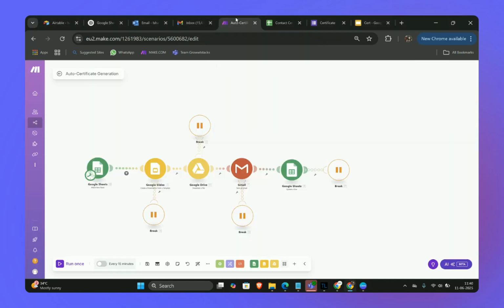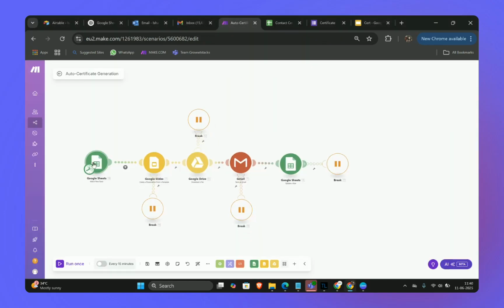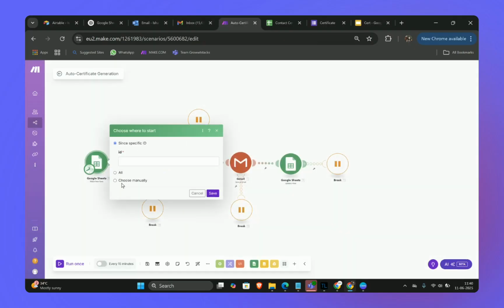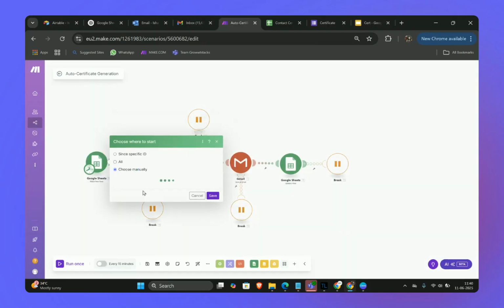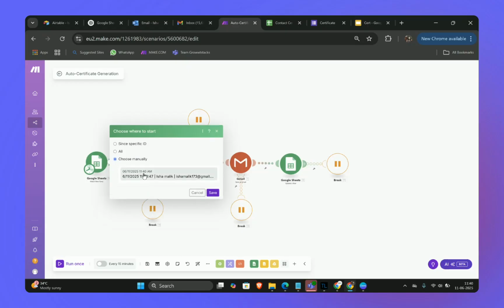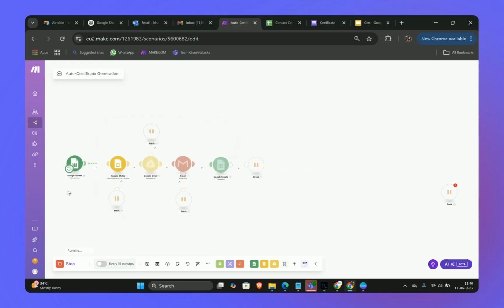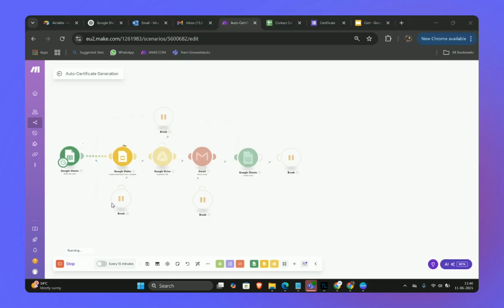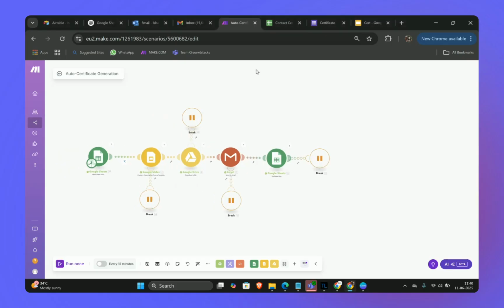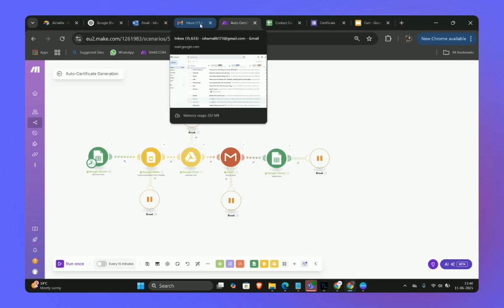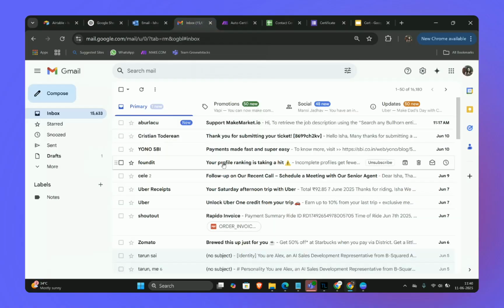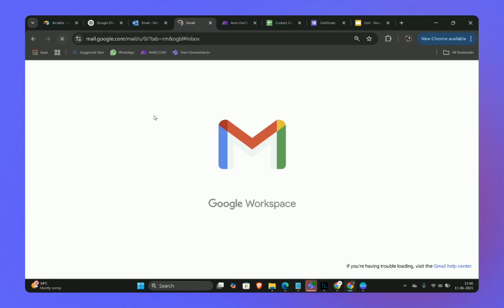Now coming back to our scenario, I will demo it once for you so that you can see. I will choose where to start and I will choose it manually so that we are just testing it out, and I will hit run once and you can see this in action. As you can see, the scenario runs successfully. I will show you my inbox. I will reload it so that you can see I have a new email.